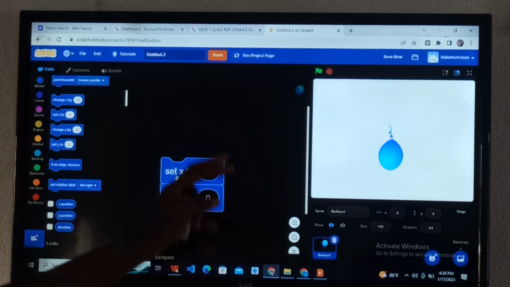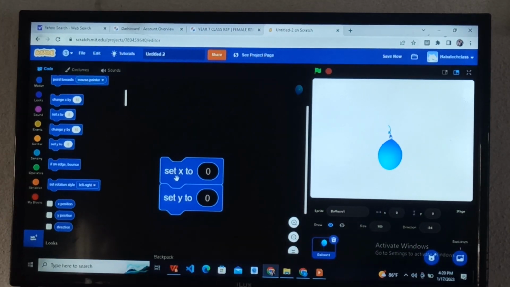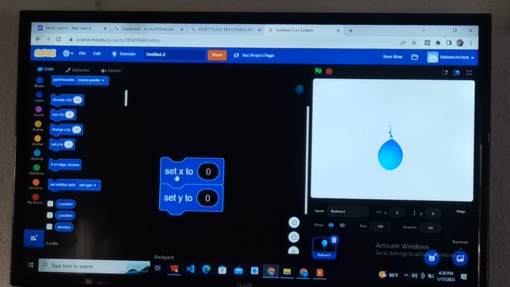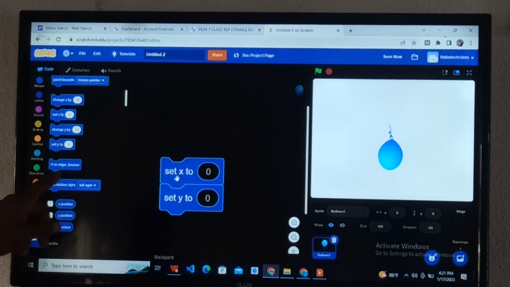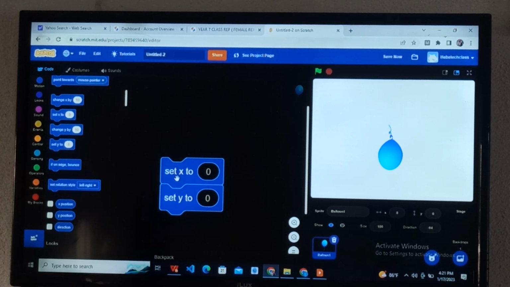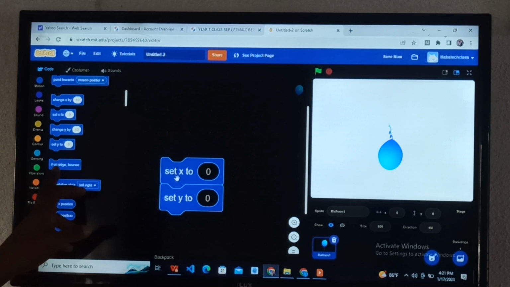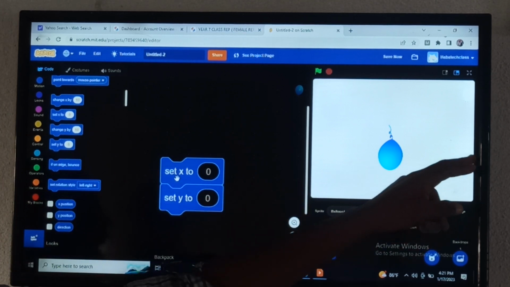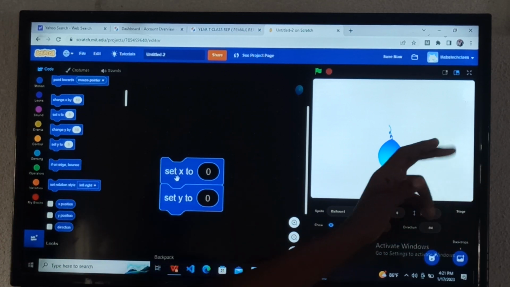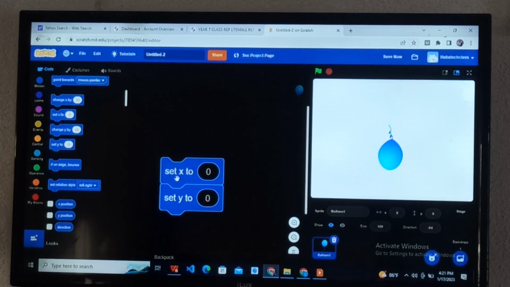Anywhere it is, it must come to the center, 0, 0, 0. Which other one? Set... we have "if on edge, bounce." If on edge bounce means that once this thing goes towards the edge of this stage, it should bounce back. Do you get it? We'll make use of it now.